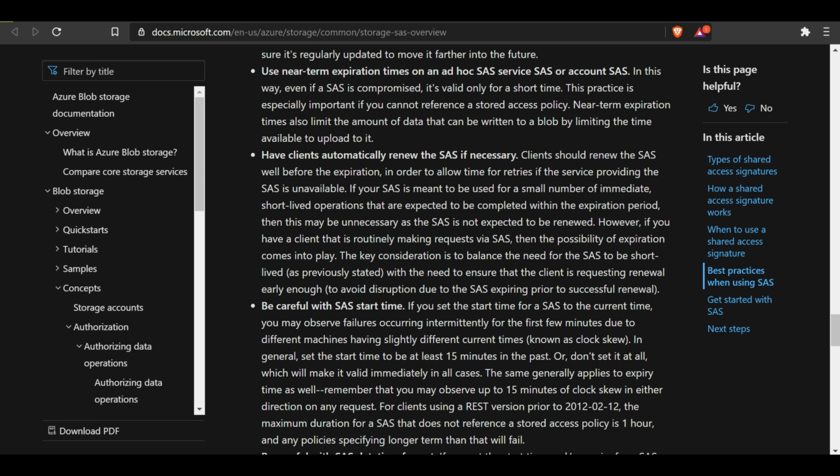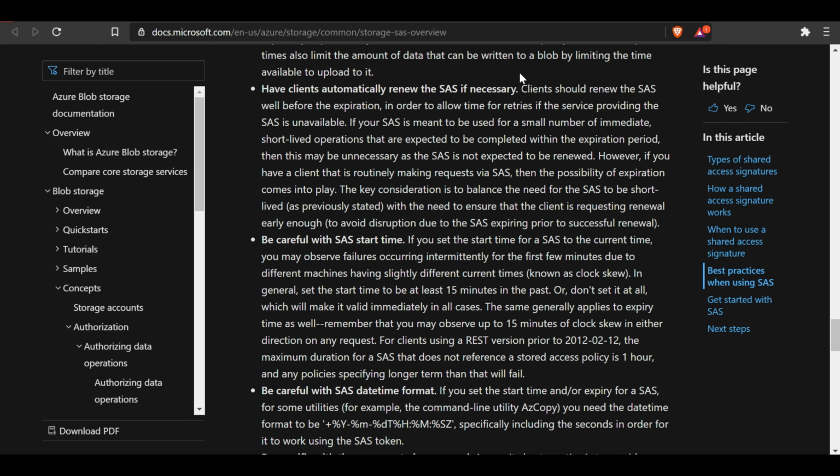So if your SAS is meant to be used for a small number of immediate, short-lived operations that are expected to be completed within the expiration period, then this may be unnecessary as the SAS is not expected to be renewed. However, if you have a client that is routinely making requests via SAS, then the possibility of expiration comes into play. The key consideration is to balance the need for the SAS to be short-lived with the need to ensure that the client is requesting renewal early enough. Yeah, this is required to avoid disruption due to the SAS expiring prior to successful renewal.